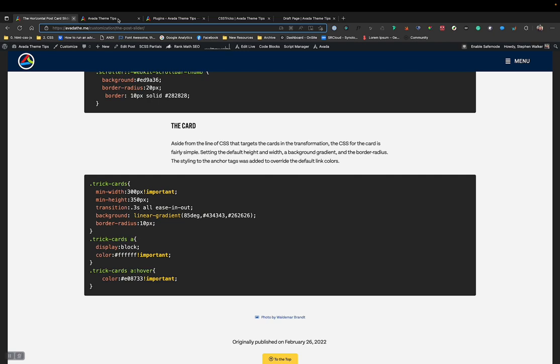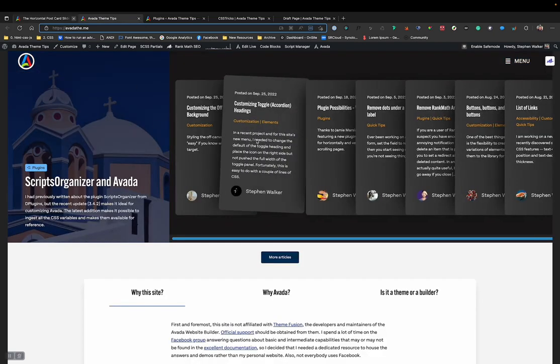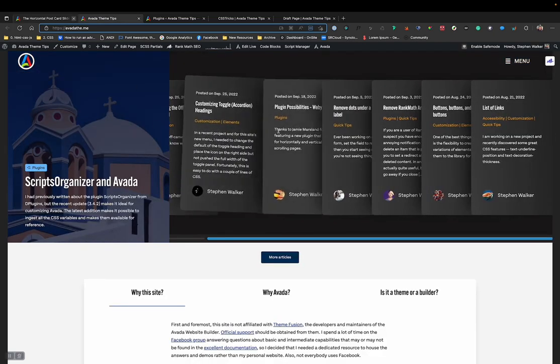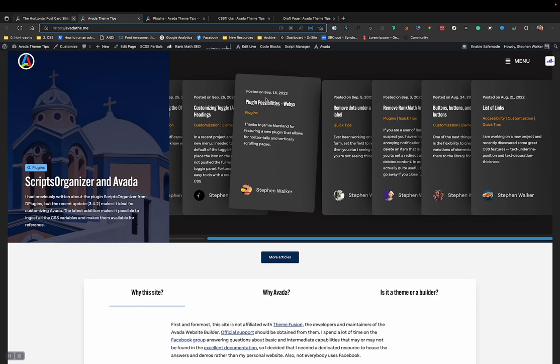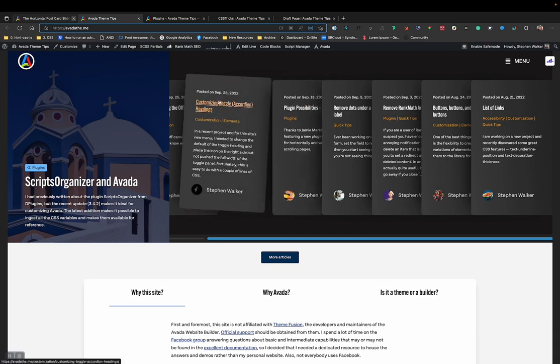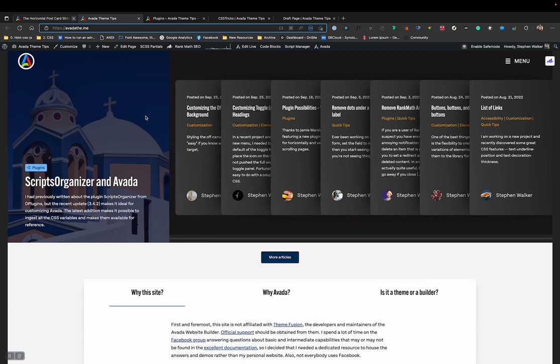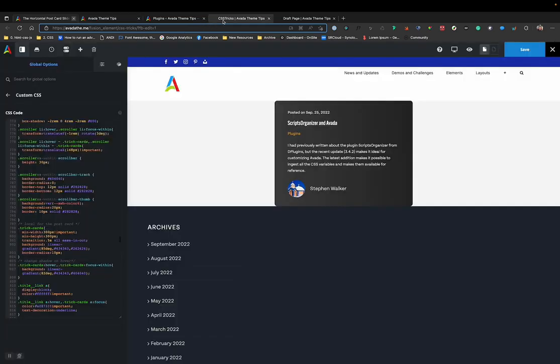The result on an Avada site can look like this. Very similar, does all the same things, floats, hover. I added some CSS pieces for focusing so that people who are using a keyboard will be able to access it. And so here's the postcard.